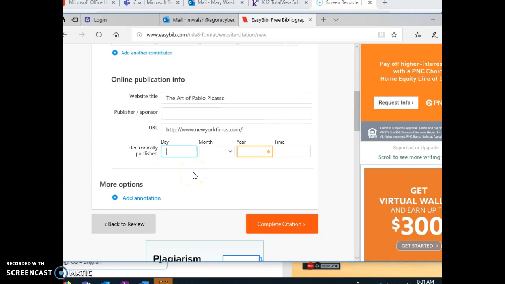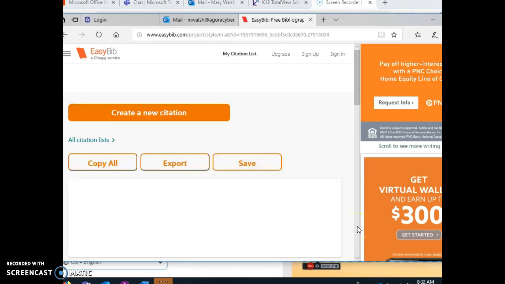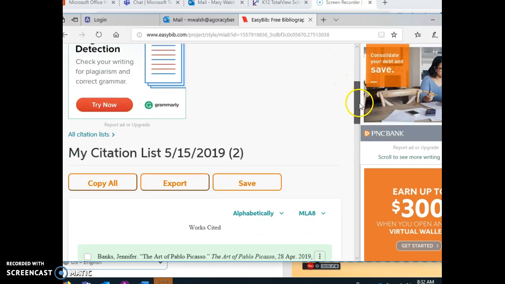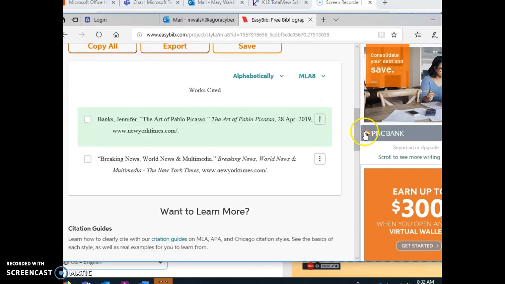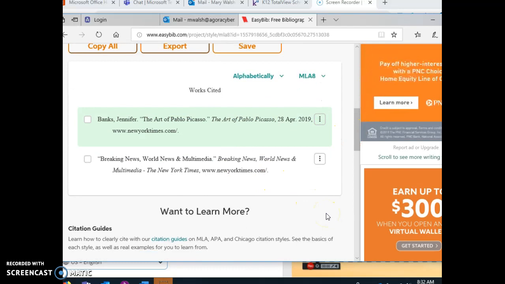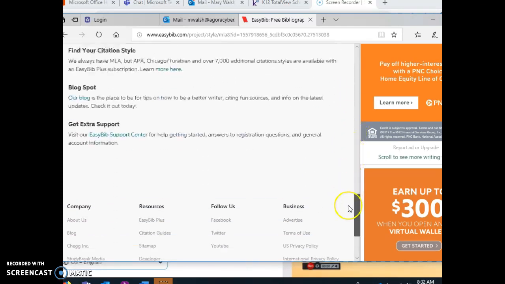And let's say this article was done on the 28th of April, 2019. You're then going to click Complete Citation. And you're going to go to the bottom, and it actually created it for me. So look at that. It's right there, and it comes out perfectly.